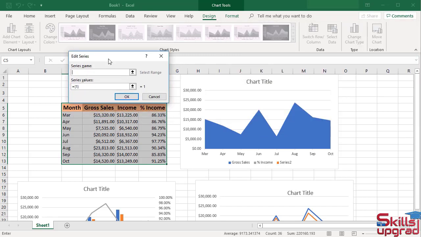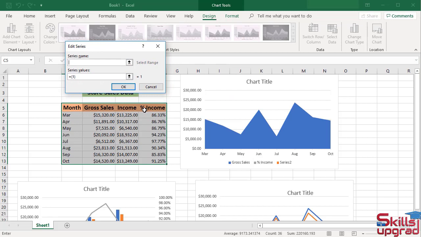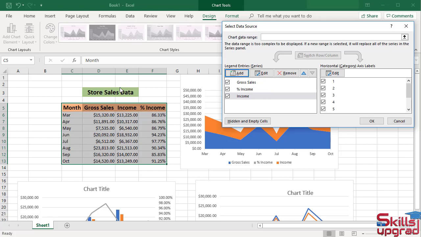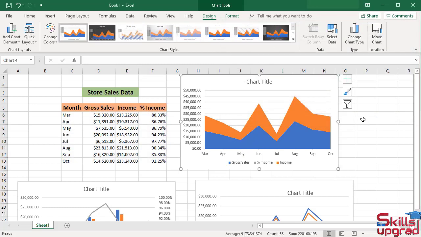Select Name in Series Name box. Add values in Series Values box. Select the range. Click OK. You can see in chart, Income series is added. In this way, you can add different types of chart in a worksheet.